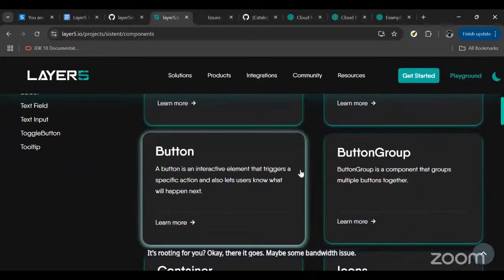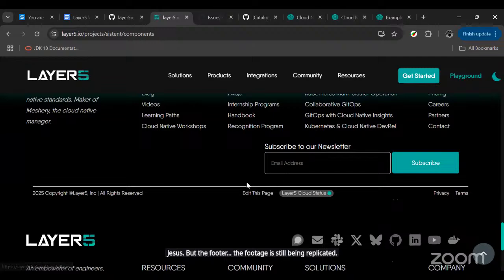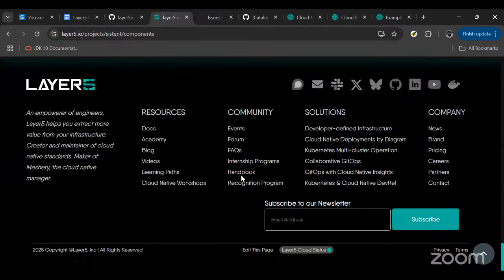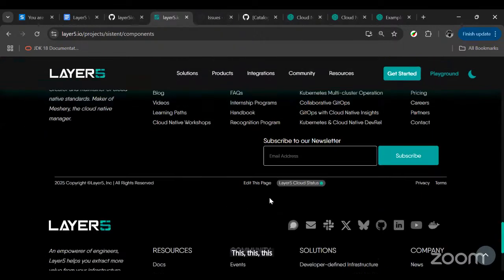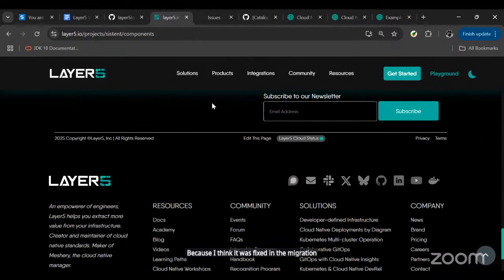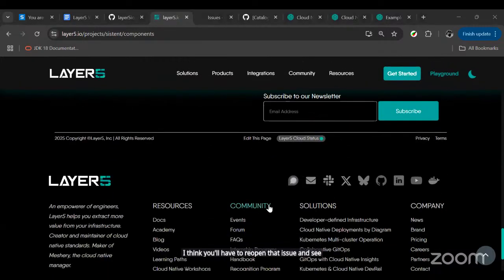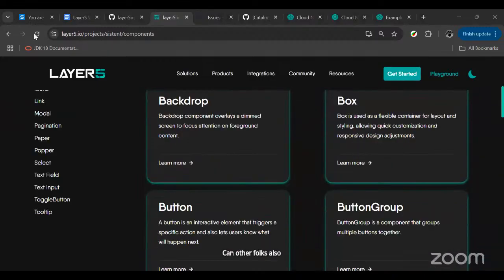Yeah, so these are available. The footer is still being repeated. Can you see that? Yeah, I think there are two footers. This was an older bug which was fixed previously. Yes, I think it was fixed in iteration issue fixing. I think we'll have to reopen that issue and see what's causing this. Can other folks also confirm if they're seeing two footers?